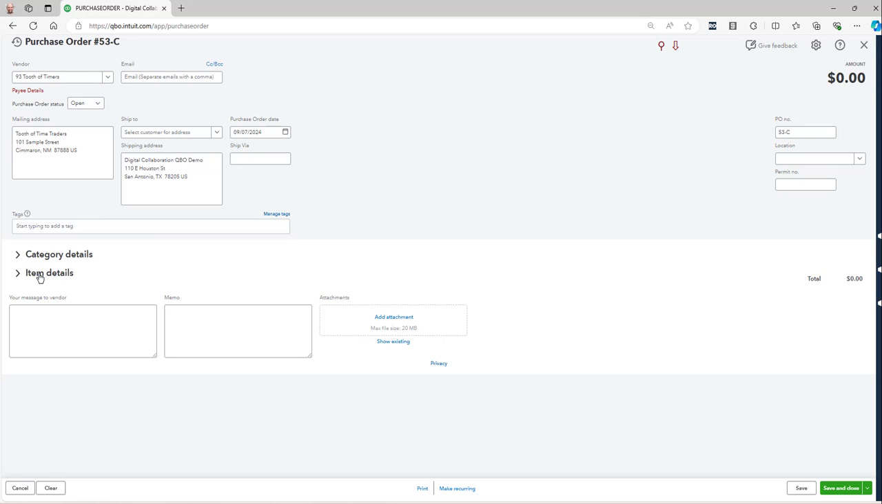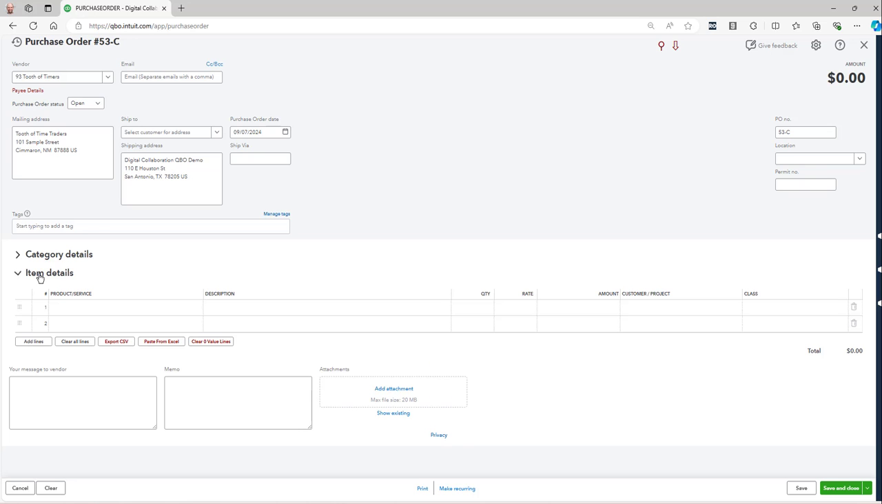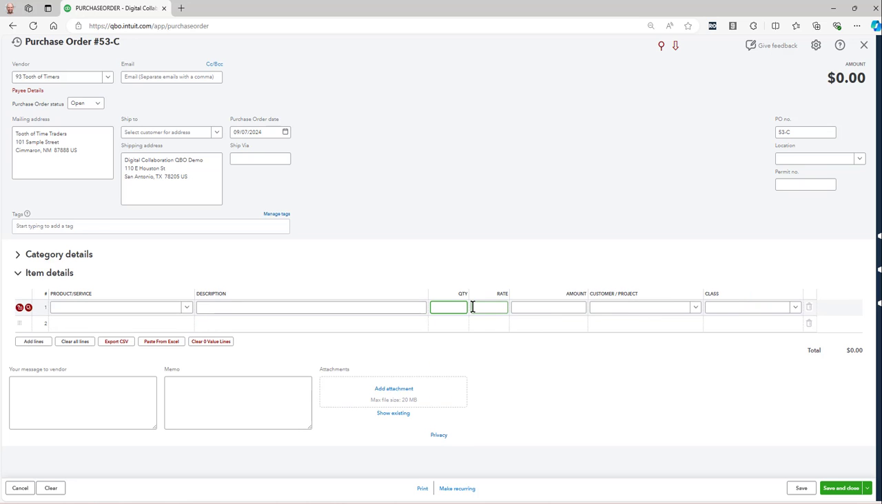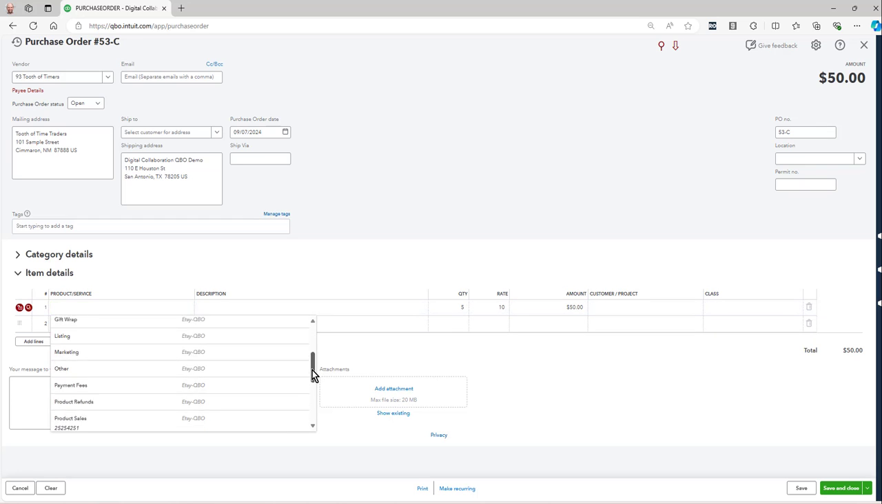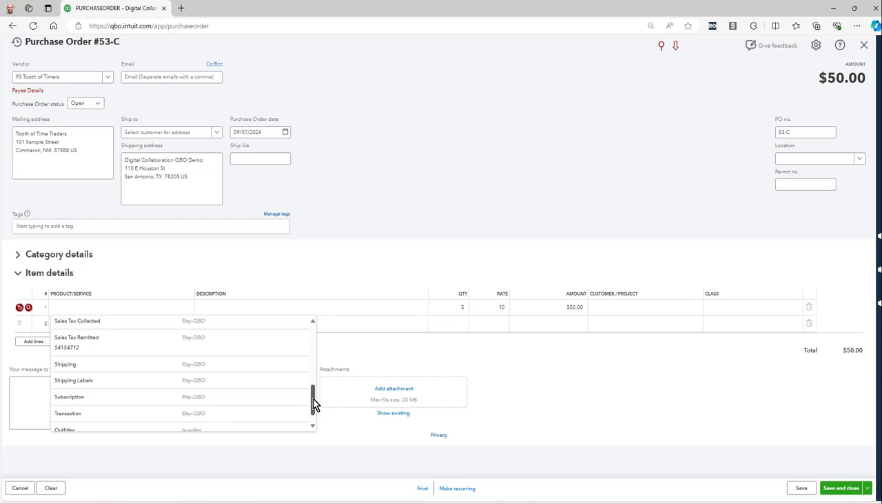So if you're one that has inventory items and it's important to you to track how many you want to buy, like 5 of something, that's going to be super important that you have a product and service drop down. These all come from your product, services, and so forth. So this is definitely the way to go about doing this, from here.